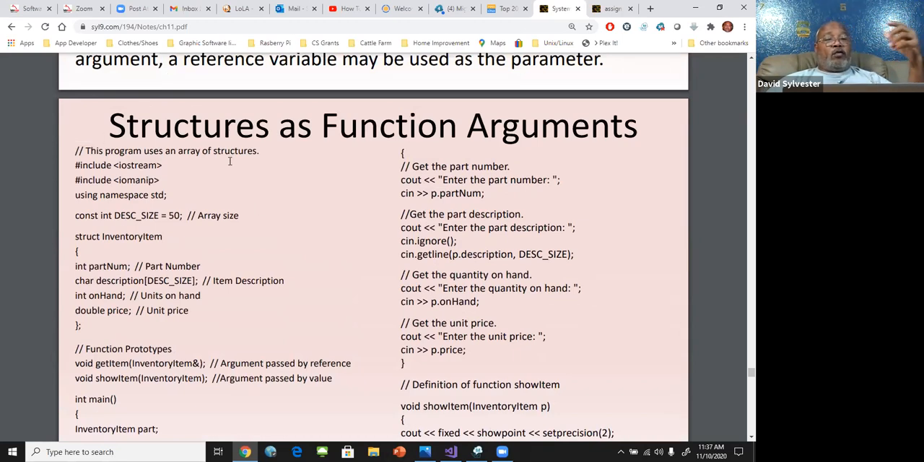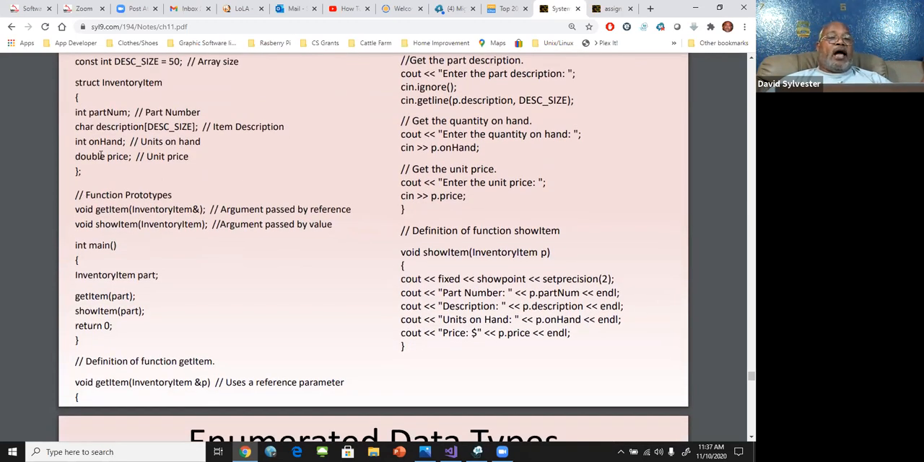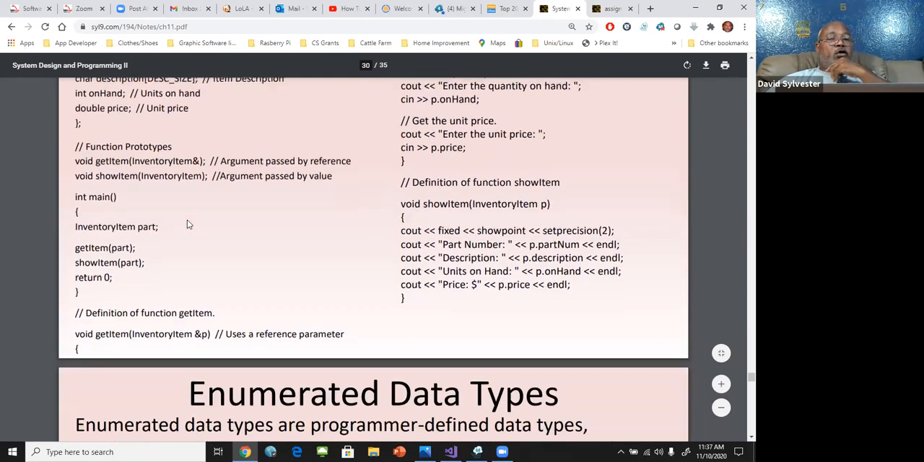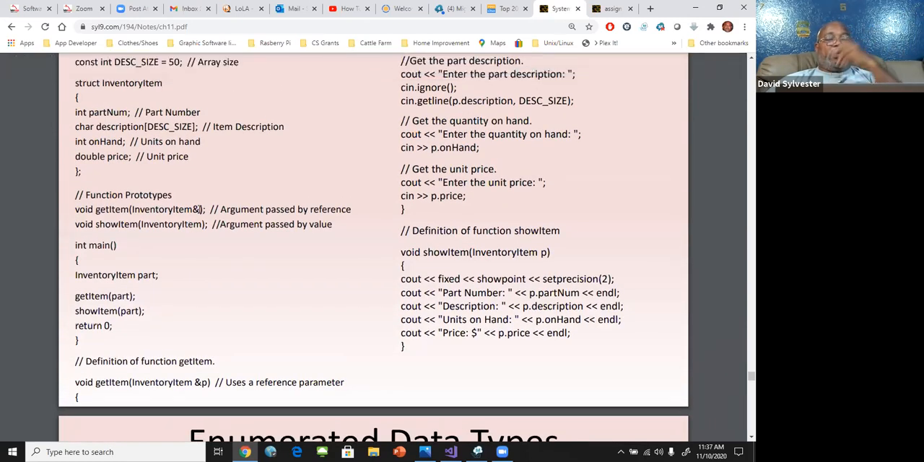This program uses an array of structures. So let's see what it actually does. We have a structure with part number as an int, description as char, on hand as int, and price as double.